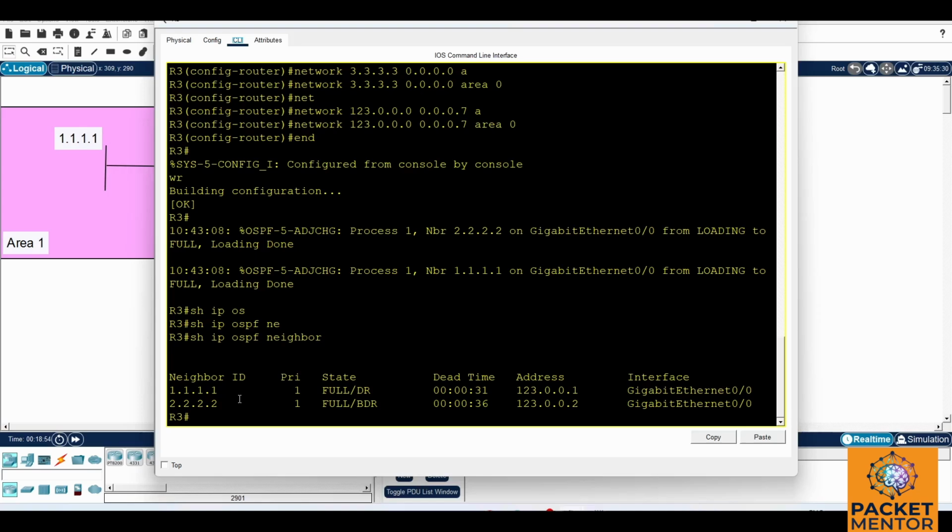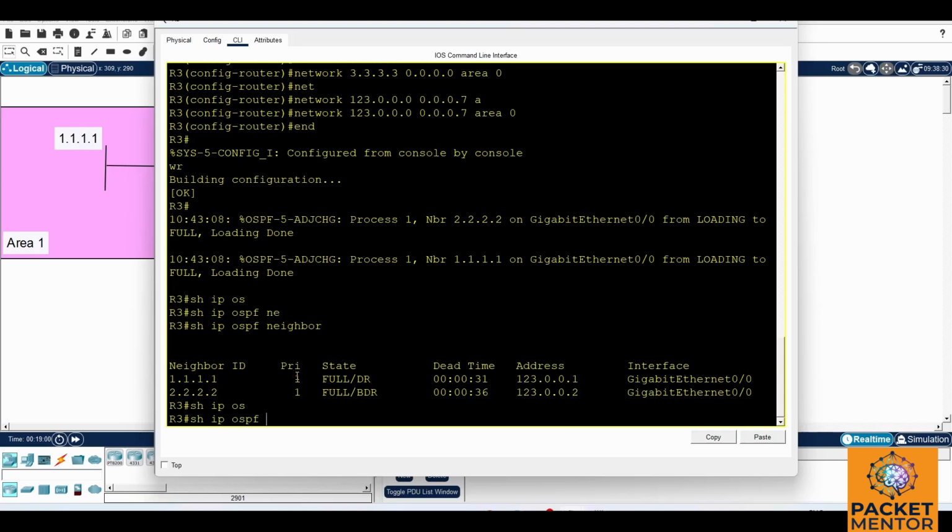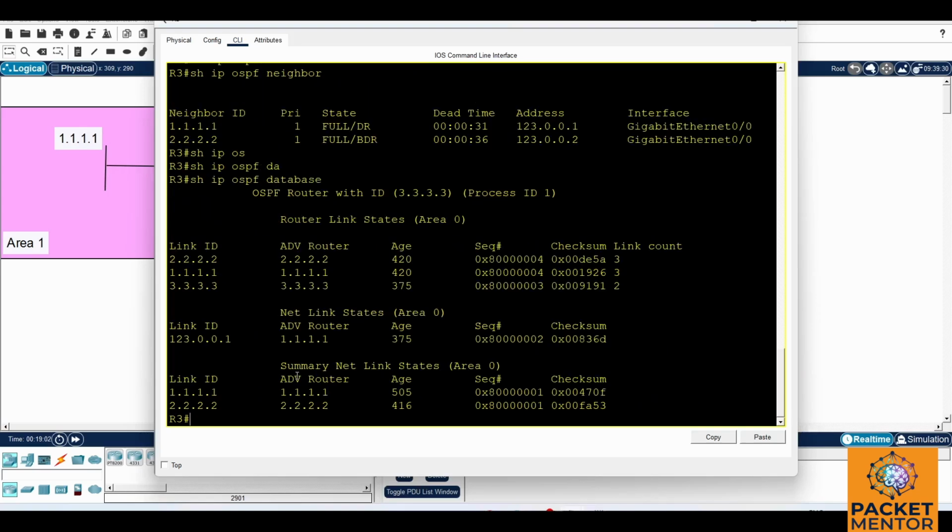Now let's analyze the OSPF database on router number R3. Show IP OSPF database. Now you can see that all the routers are advertising router LSAs, router 1 is advertising type 2 LSAs, and type 3 LSAs are being advertised by router number 1 and router number 2.